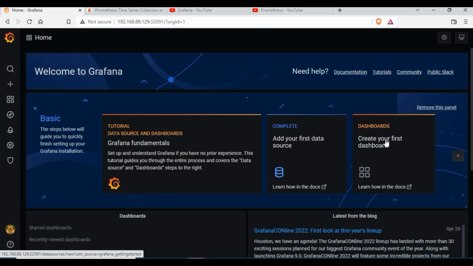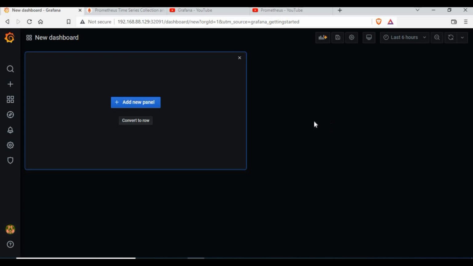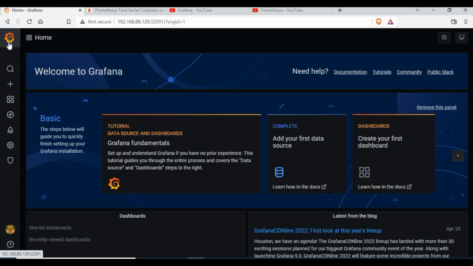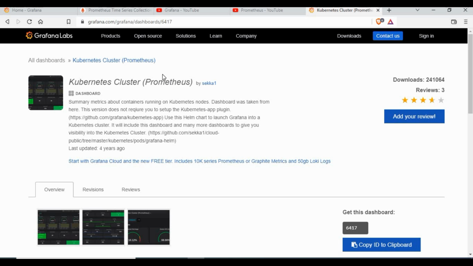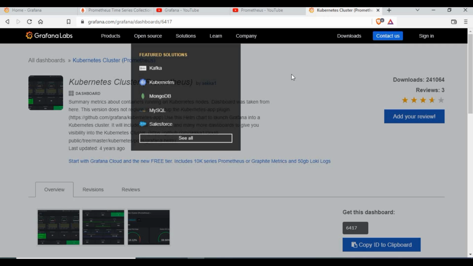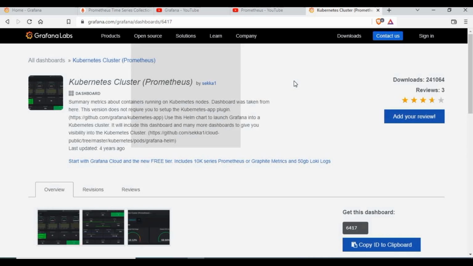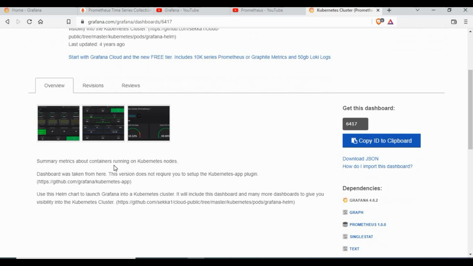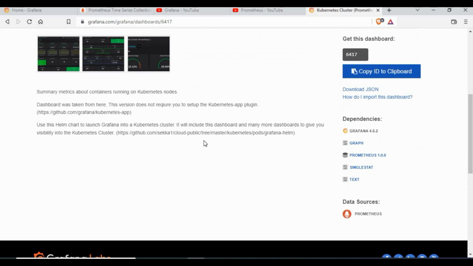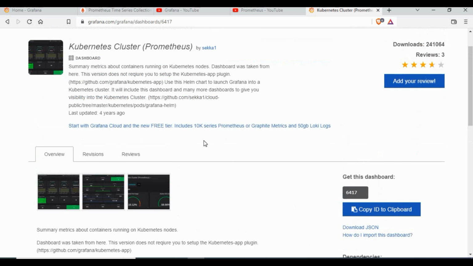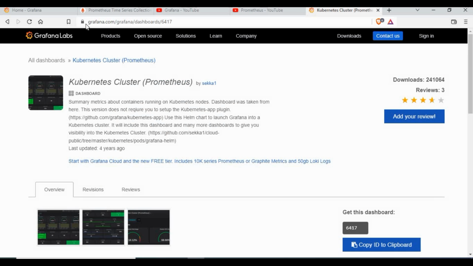Now this is completed, let's go and create some dashboards, right? To create a dashboard, there are different ways to do it. You can create the dashboards manually, and at the same time you can also import some existing dashboard content. If you go to Grafana Labs, you should be able to search for different kinds of dashboards. This dashboard 6417 is a Kubernetes cluster Prometheus dashboard, which should give you different kinds of metrics for containers running on Kubernetes nodes. So a lot of things you can get. Rather than creating your own dashboard, one of the easiest ways is to just import this dashboard.